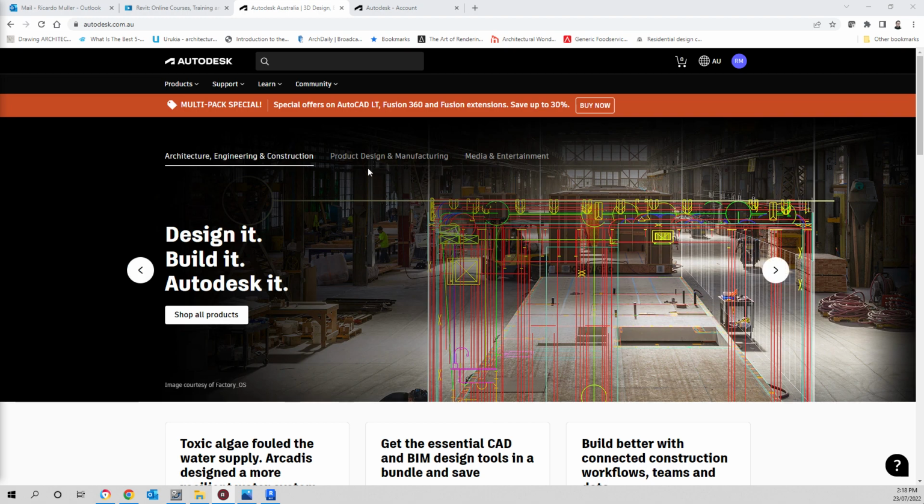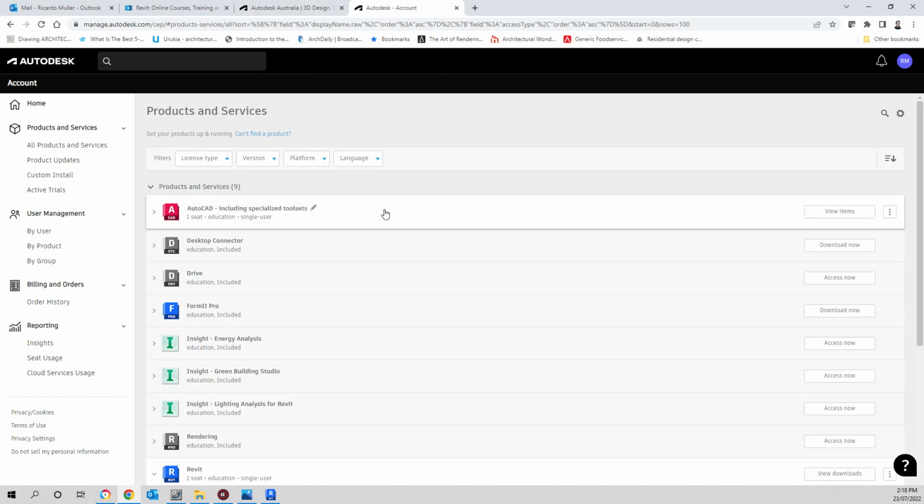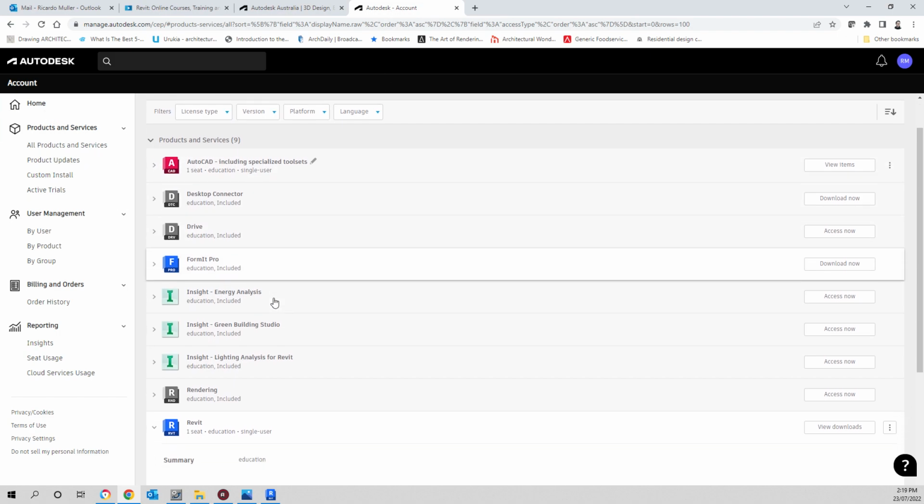First things first, we want to jump onto the Autodesk Australia website, and we want to log in. I think on the top right there should be a sign in button. Once you're in, you want to go over to the products tab and click on download your software. That will then take you to this tab that we see on the top. From this menu, we want to find Revit and then install Revit 2023.